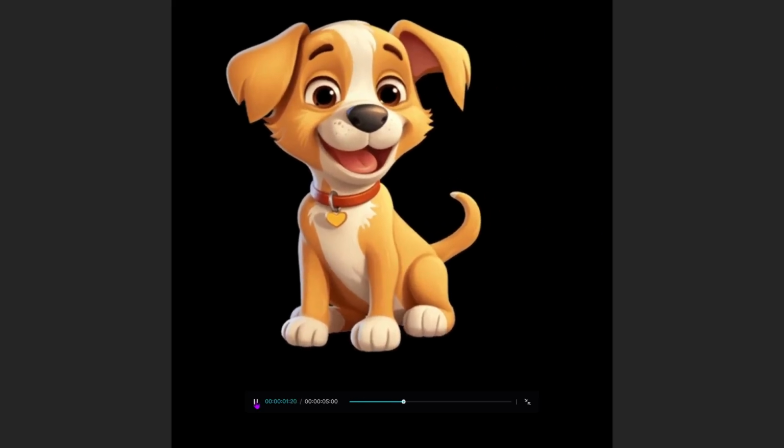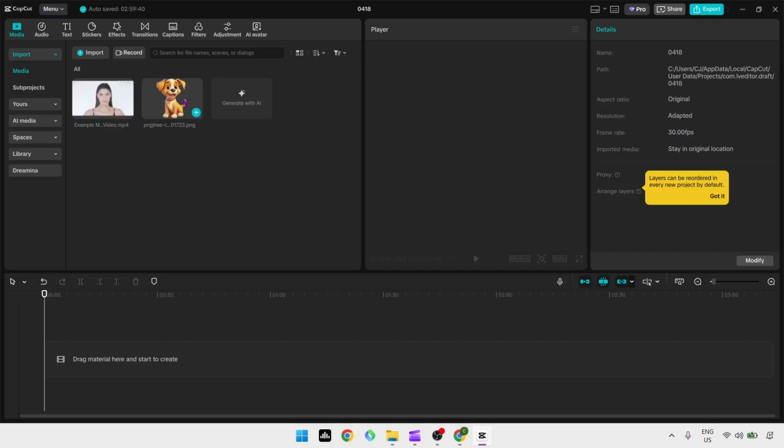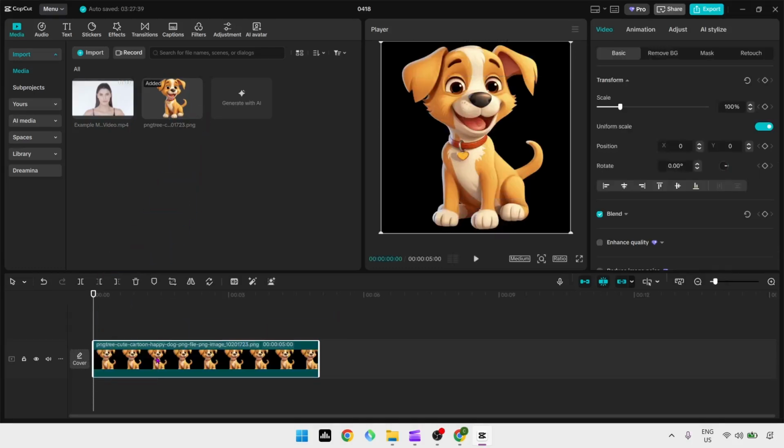In today's video, I'm going to show you how to make images move with keyframe animation in CapCut PC. To get started, drag your image layer onto your timeline, then select it. Now for the zoom effect, move the playhead to the beginning of the video.